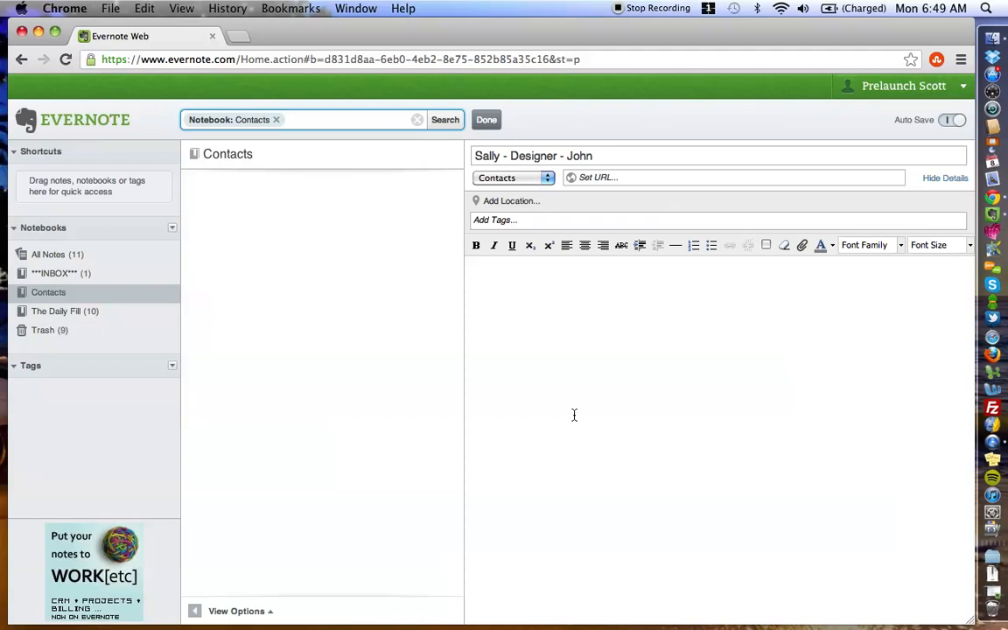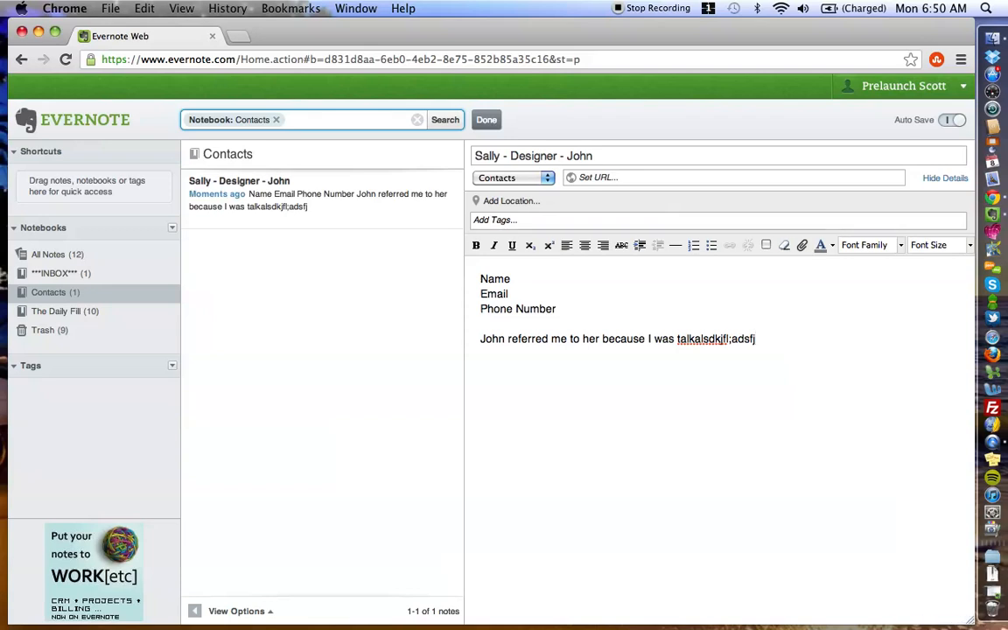Now down here, it's pretty simple and self-explanatory. I'm going to put her name, her email, and her phone number if I have it. And I'm also going to put that John referred me to her because I was talking to him about, you can fill in the details. So if you start looking through your contacts notebook and wonder, who's that contact? This is the sentence that allows you to remember, oh, that's right, I remember that conversation, I remember that email.